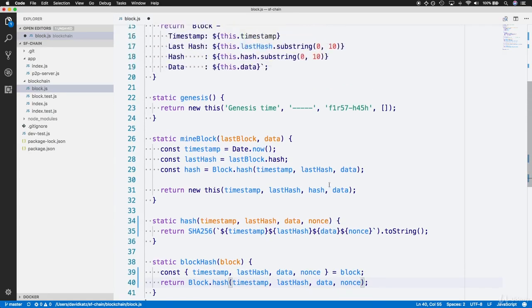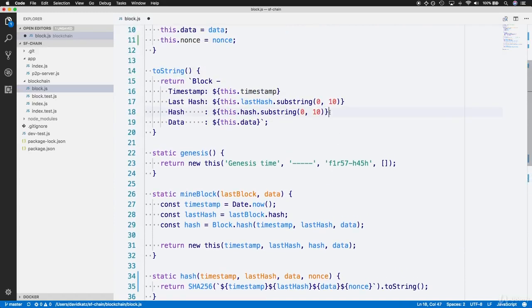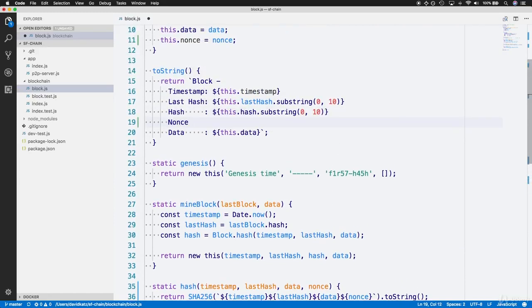Let's also include the nonce in our toString function. So before data actually, let's have our nonce, make sure these colons are aligned, and then using the template string ${} syntax, let's input this.nonce. Finally, we have to consider our genesis function, which should create a default nonce value, and for us, the default one will be 0.